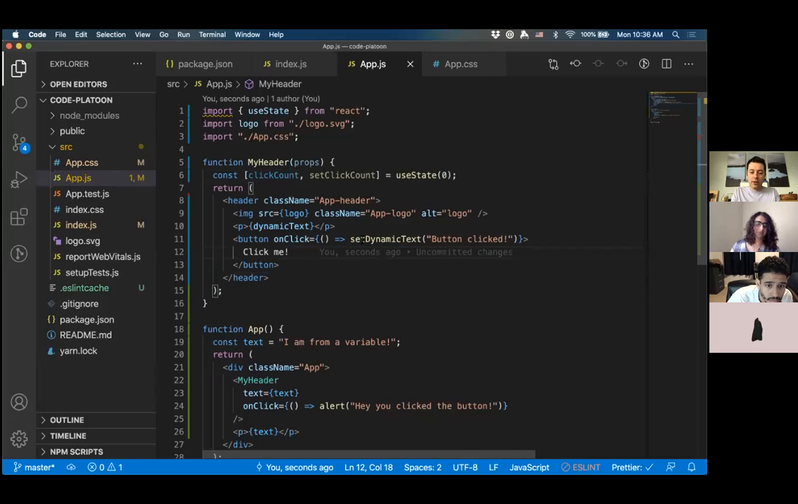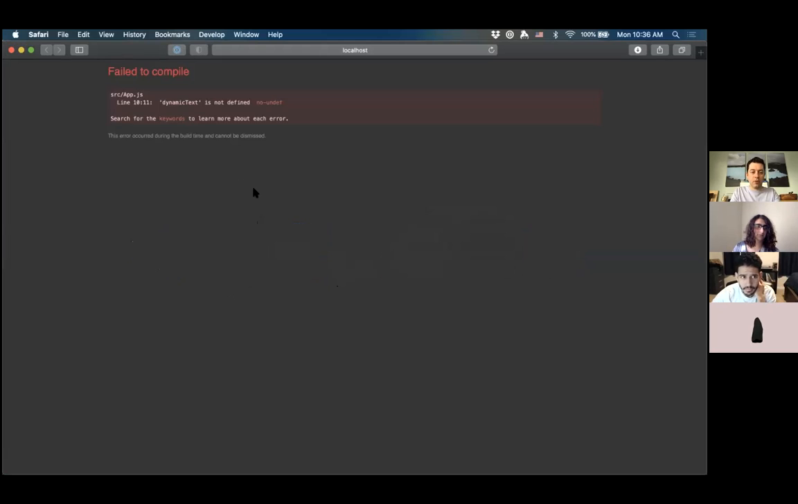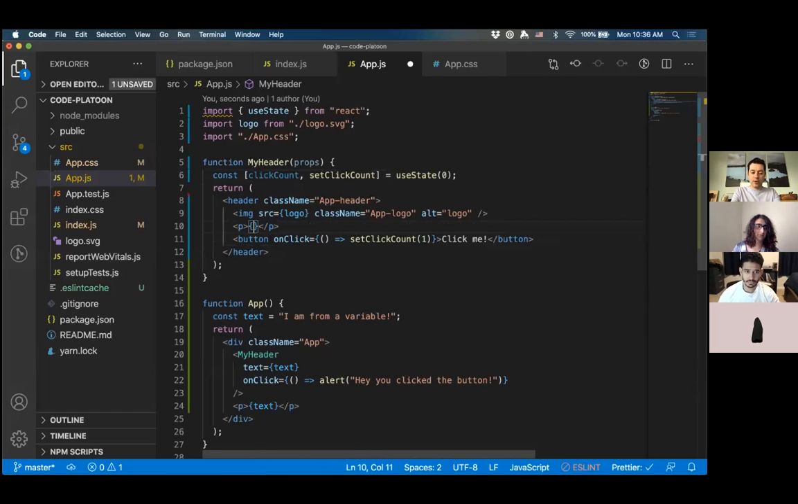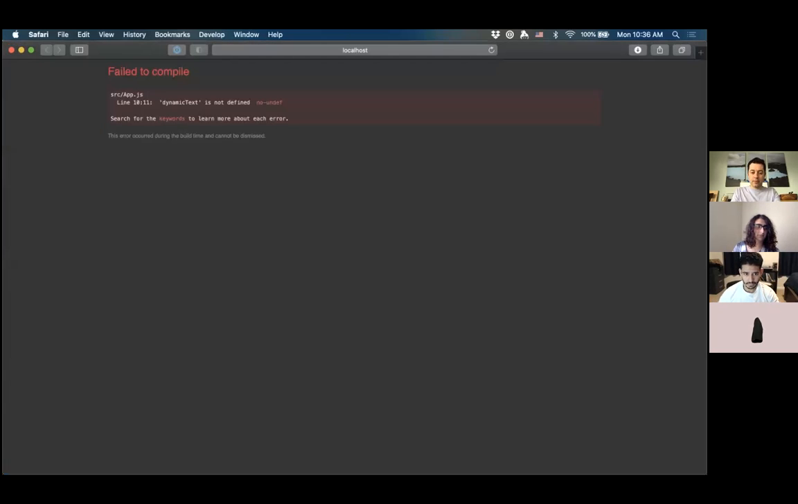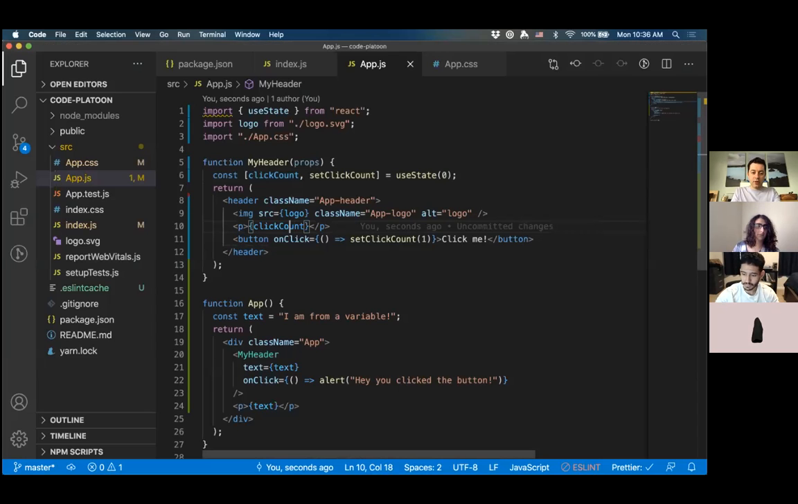And now what I need to do here is I need a little bit more logic. So instead of just setting this to a new value, I could just set it to 1 and basically be back where we started. Or whoops, still using dynamic text. Here we go. Okay, so there's the click count. I'm going to go ahead and make it a little clearer what that number means.